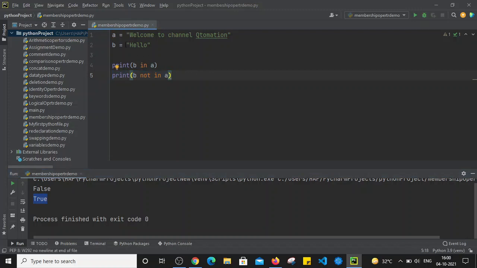Now I am going to change the example a little bit. So I am going to define A as a list now, right? So A is a list of, let's say, apple, banana, and mango. And let's check whether B holds. Let's give the value of B as orange.